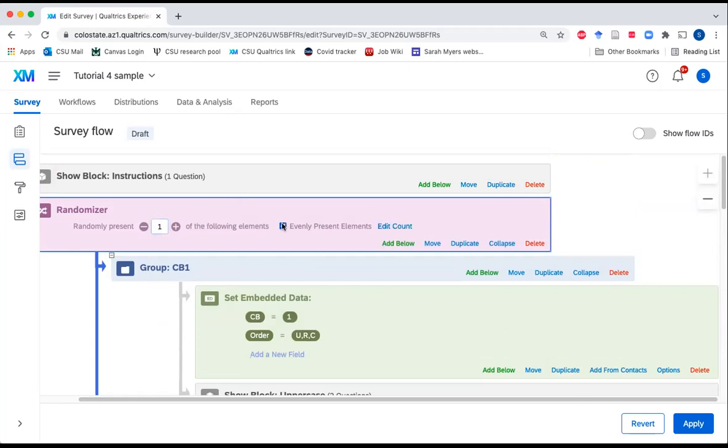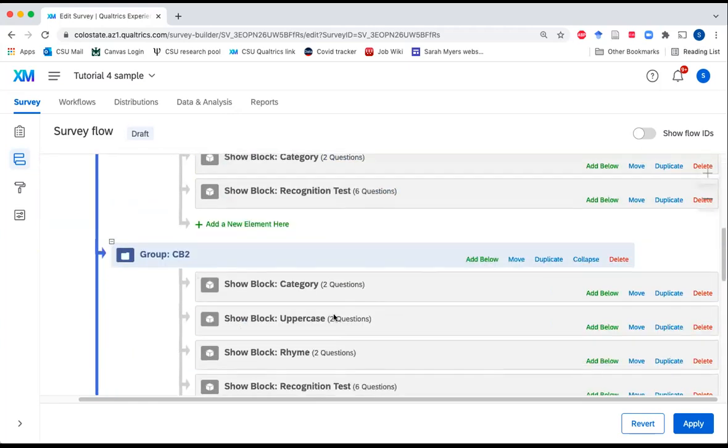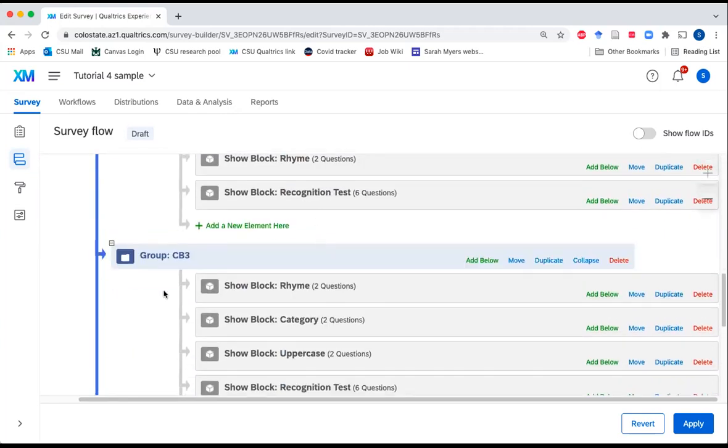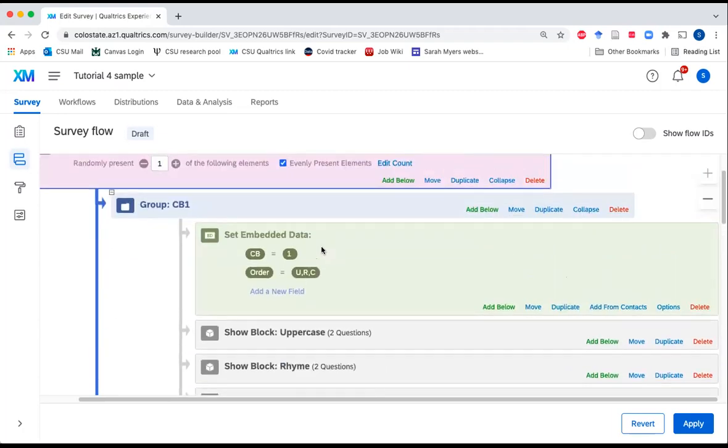And if we check evenly present elements, that means that it will randomly sample without replacement. That means if it randomly selects CB2 for the first participant, CB3 for the second participant, it'll automatically give the third participant CB1. That way you have a semi-even number of people within each of your counterbalances. All right, so that's how you would use embedded data and the survey flow.